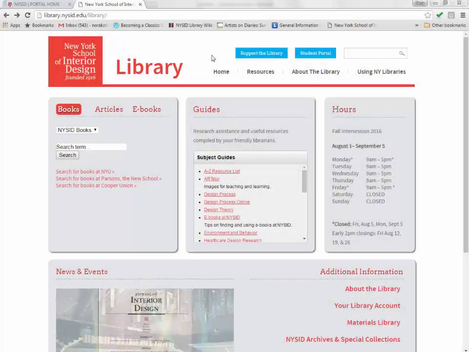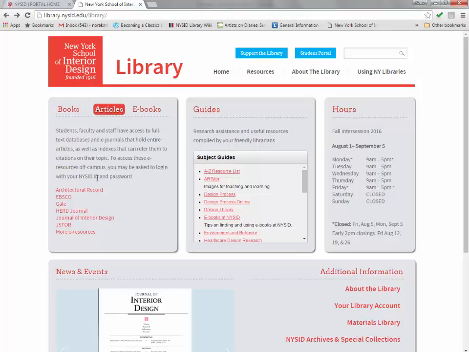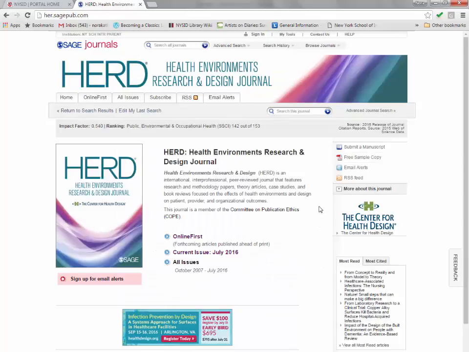Next, I want to show you HERD Journal. Again, from the library's homepage, click on the Articles tab and the link for HERD Journal here. The Health, Environments, Research and Design Journal is an excellent resource for finding articles and case studies related to healthcare design. There are a few ways to navigate this site. You can browse the current issue or past issues, or do a basic search here or an advanced search here.